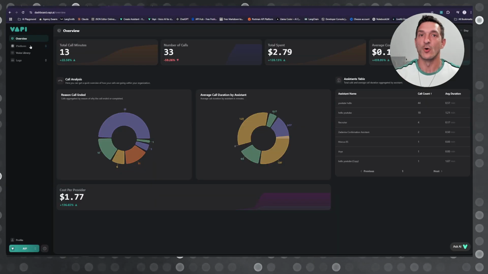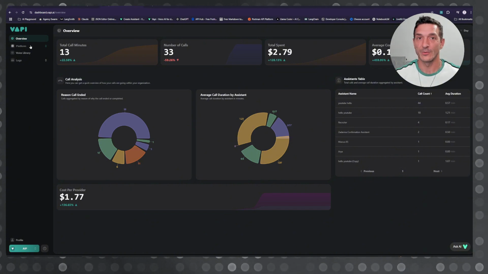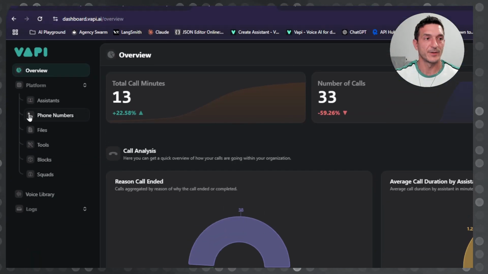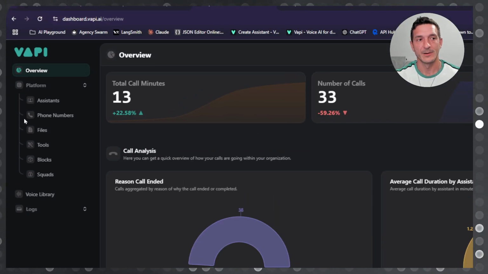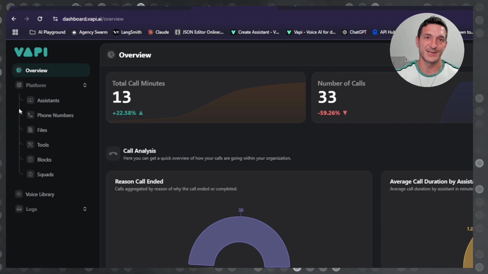Think of this like a workshop. This is the workshop where you fine tune your tools. On the left hand side, you have the menu, and you can see assistant, phone numbers, files, tools, blocks, and squads. We're going to focus on tools and assistant.